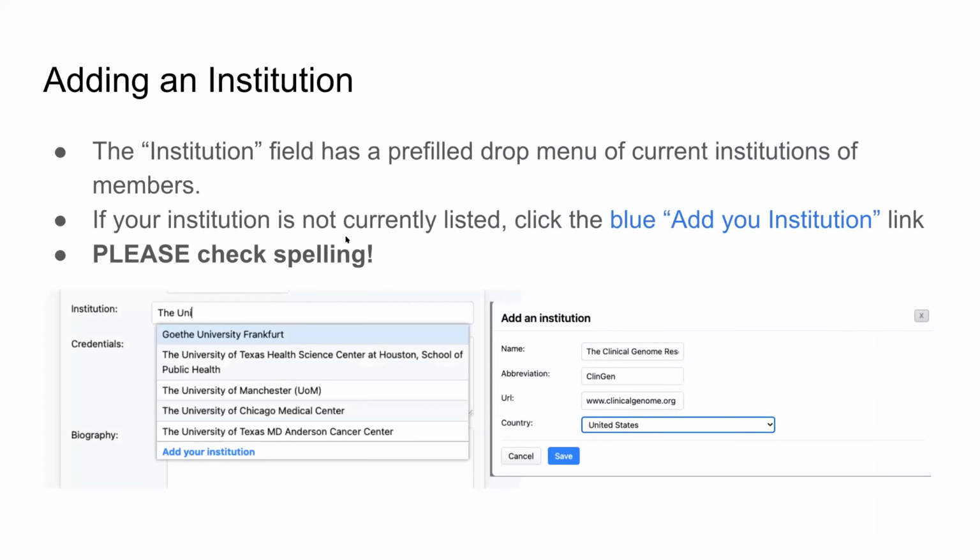Just to show you a little bit, if we were going to add an institution, I want to bring your attention to the pre-filled drop-down menu here. As you begin to type, it will start to restrict for the current institutions that we already have available over our membership. If your institution is not currently listed, all you need to do is click this Add Your Institution button here. You do want to check your spelling because it is going to come in however you've spelled it, but that is how you can add your institution. It will open up this bubble here. You can put in the name, any abbreviation, if there is a web page URL, and then the country, and save that.